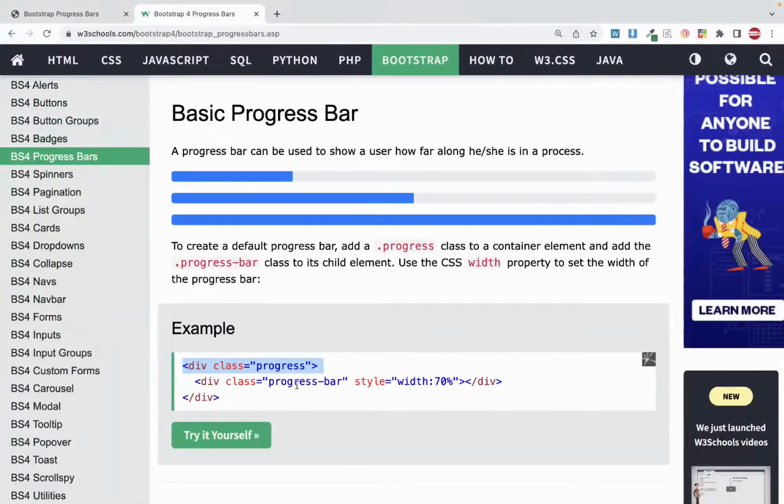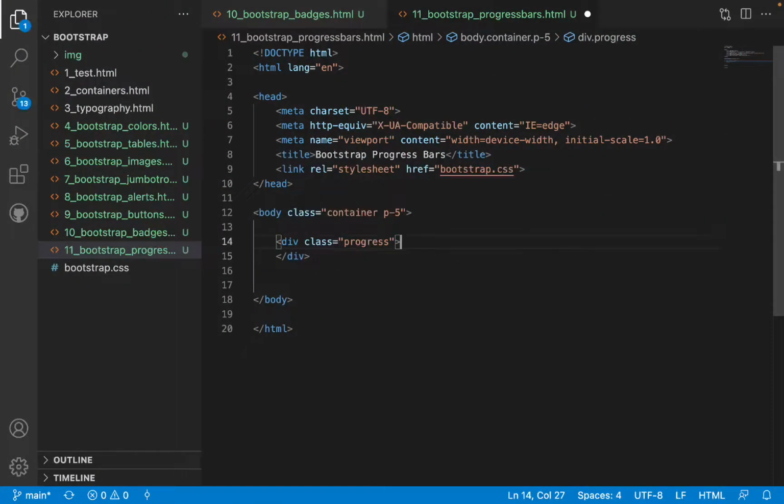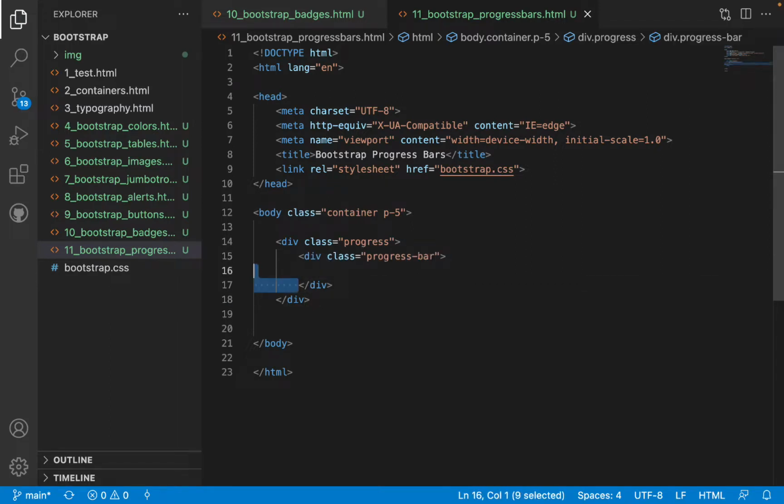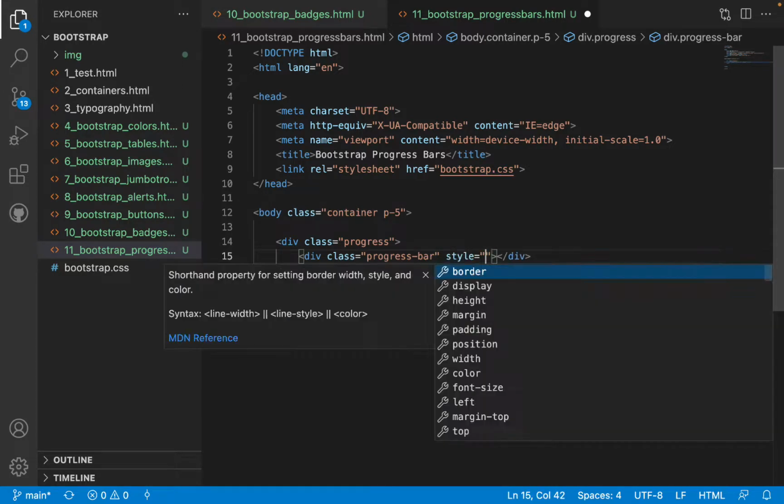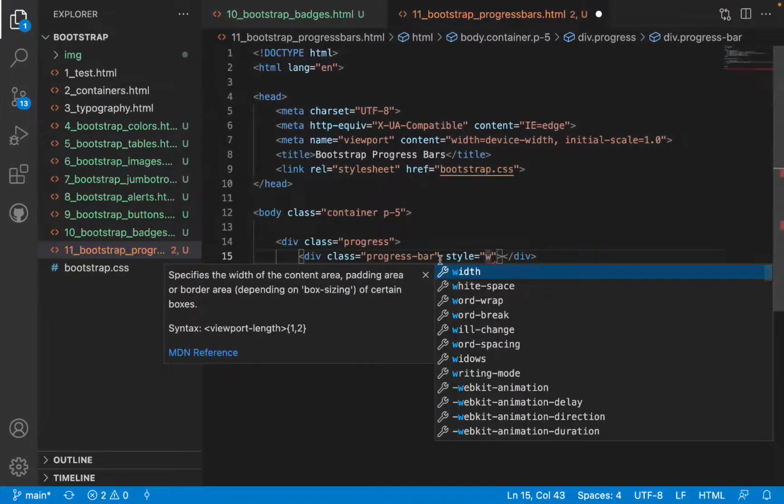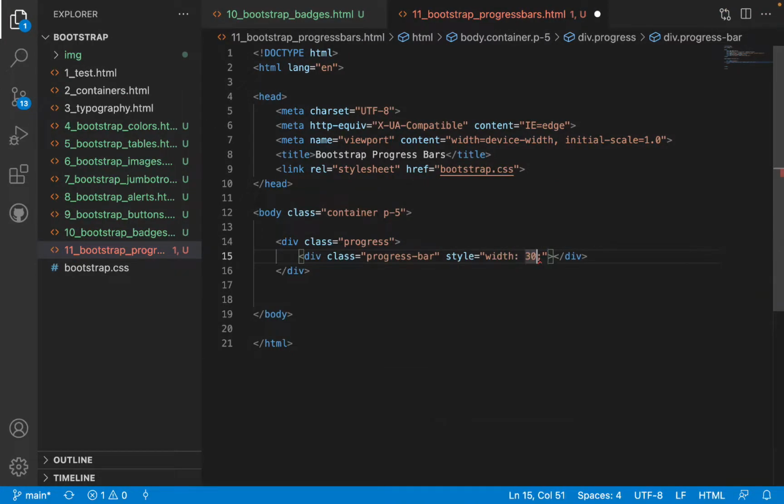And then after we create another div inside it and give it a class of progress bar. Then that div we give it a percentage. To give it a percentage, you just simply write here style, and then give it a width of maybe 30%. So by doing this, the div is going to be filled by 30%.